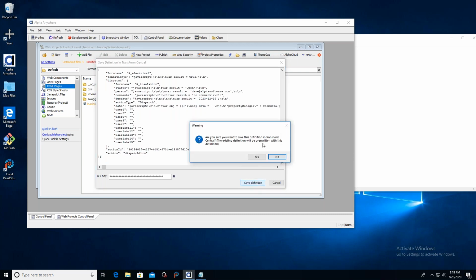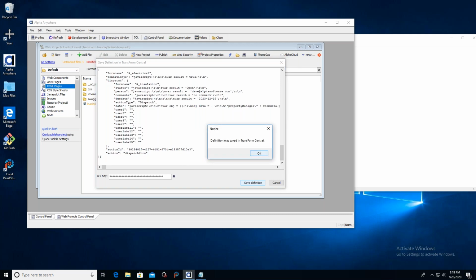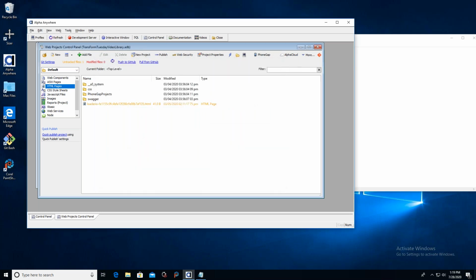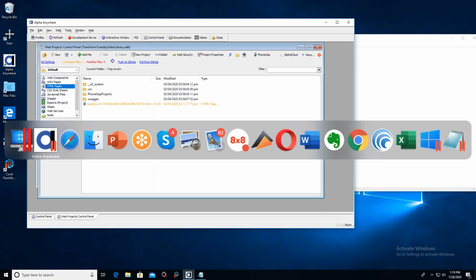And it says, are you sure you want to save the definition? Because it's going to overwrite what you currently have in Transform Central. I'm going to say yes, because I just pulled down what was in Transform Central and added something to it. So the definition is saved, and it's now set up in Transform Central.